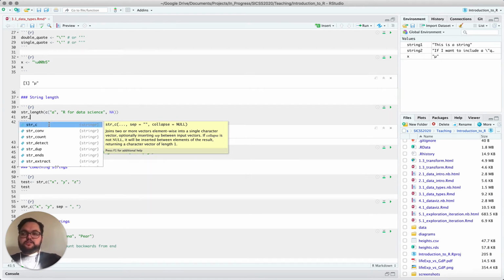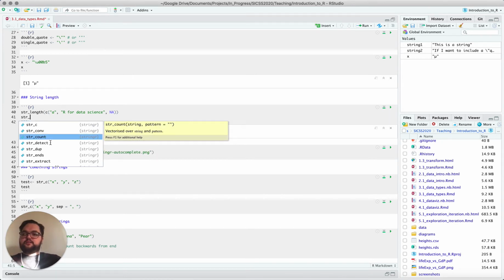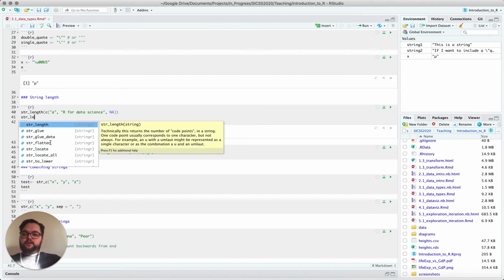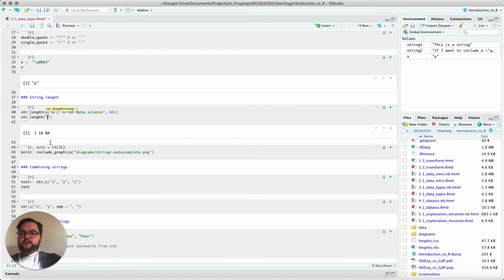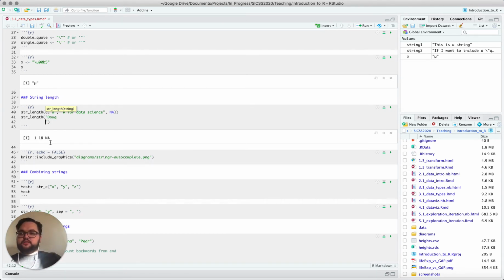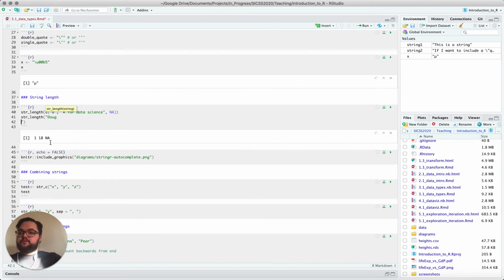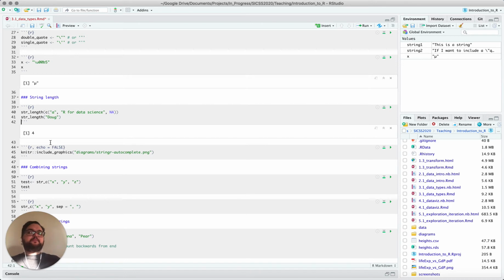So strc, conv, count, detect, and so on. And we can then see what the various functions are actually doing. So in this case, I want length, and I can just click tab, and then I have it there. And let's give this my name, Doug. So this should tell us that this is 4 characters long. Sorry about that. I just need to do Command Enter. So we can see there that is now 4 characters long.